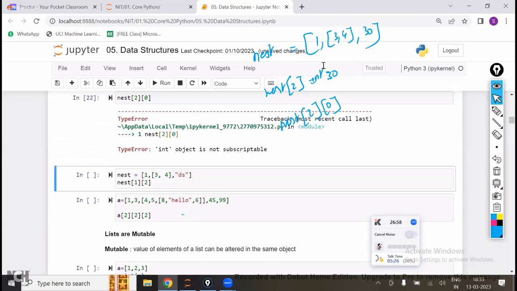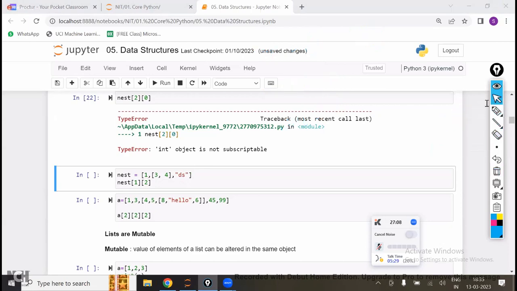Now, next is equal to, once again, instead of 30, I'm writing here, list of 1, list of 3, 4, ds. Now, next of 1. What is next of 1? List of 3, 4. Don't say just 3, 4. 3, 4 means whether int, what? Tuple. Tuple of 3, 4 is also a tuple only.